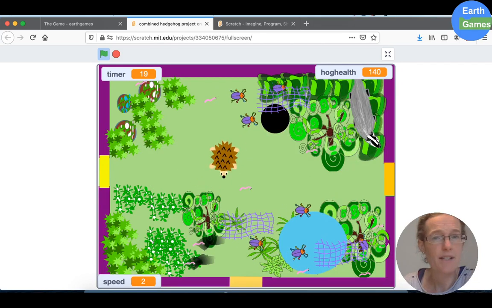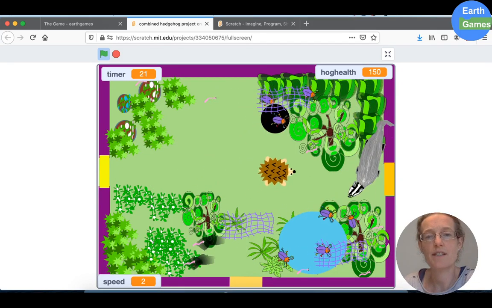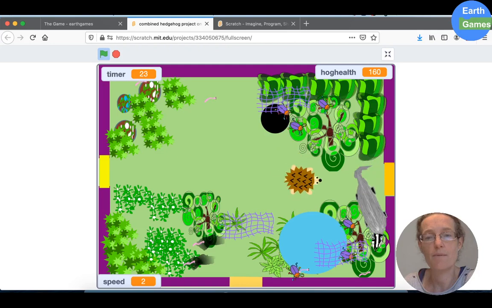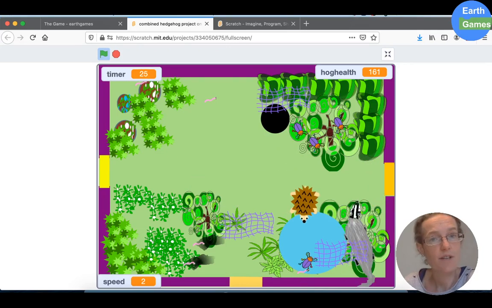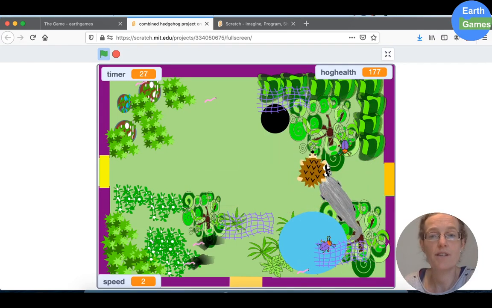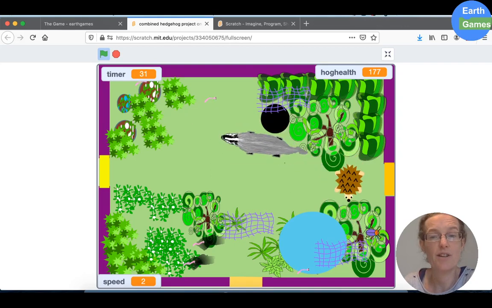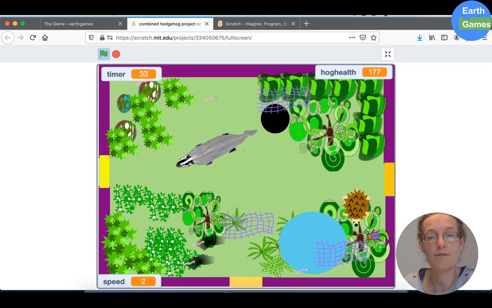Oh, there's a badger. Do you remember we said last week that badgers can harm hedgehogs, so we better keep away. We can have a drink from the pond, that's good. Can you see the health is changing at the top there? So when I touch the badger, the health goes down, but if I eat a beetle, for example, there we go, my health goes up.